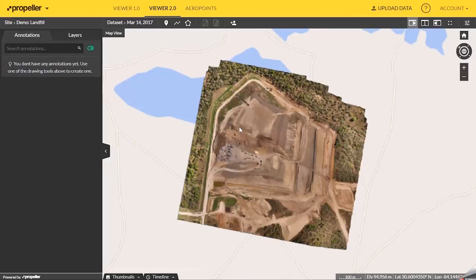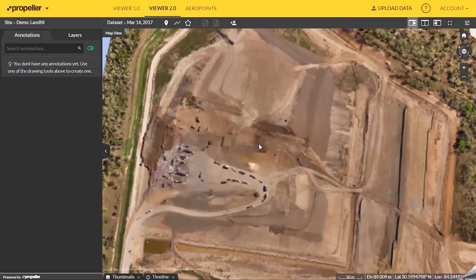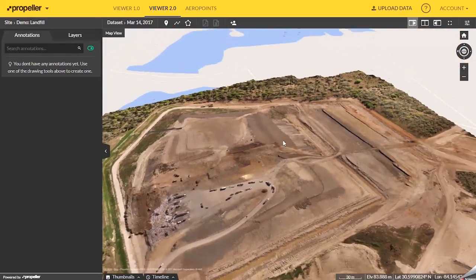We will start with a map, which as you can see is in 3D. You can zoom in to view any part of the map in detail.